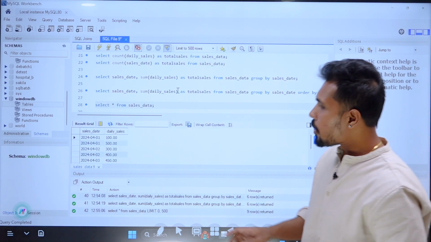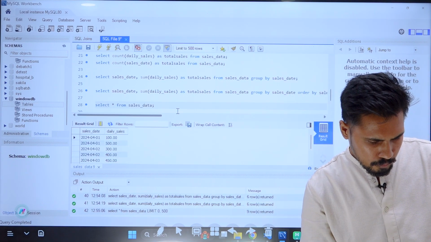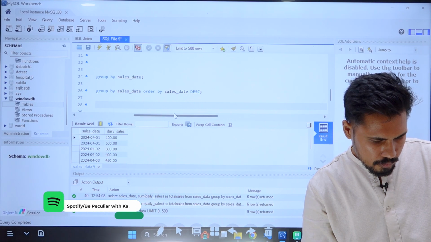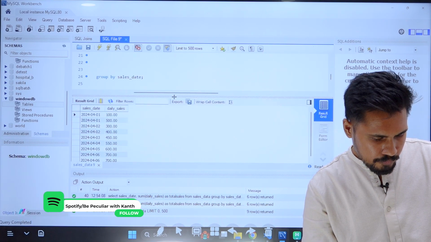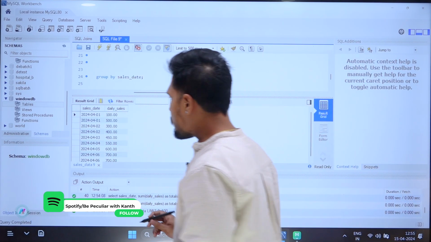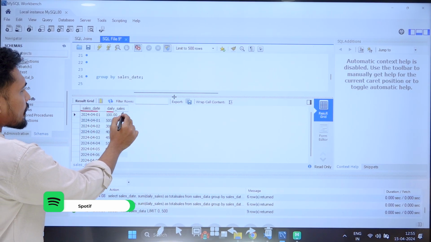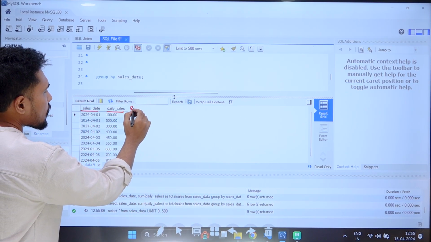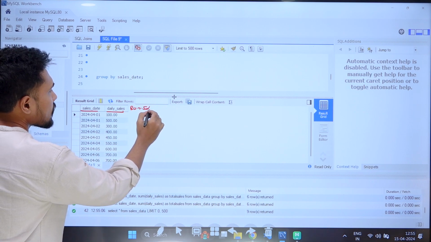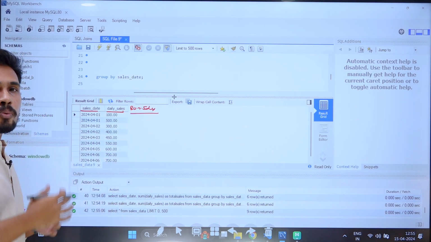Now this is my overall sales. So if you are able to look into this, we got sales date, we got daily sales. Here I want to create running sales. So what exactly is running sales? It is a window function.